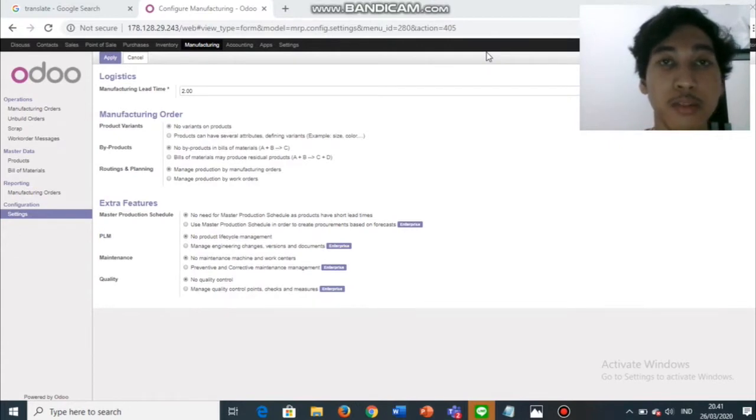What is manufacture? Manufacture is a process that turns raw material into a valuable product. The first thing we must do is go to the configuration setting and make sure we configure the setting. In this case, we input the manufacturing lead time as 2 because we can't find any lead time in the dataset. What is lead time? Lead time is a period of time to make the product.